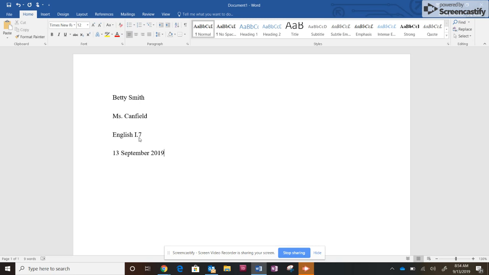Now let's move on to the title of our documents. You're going to hit enter once, and then go up here to the paragraph settings and select the center alignment, or you can hit Control E as it indicates.